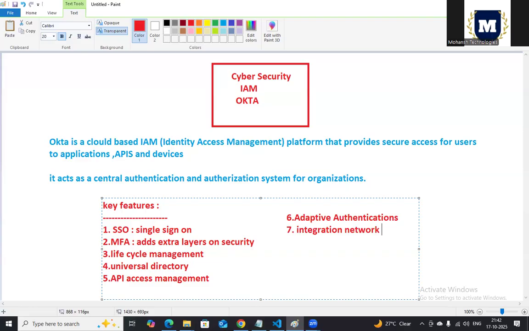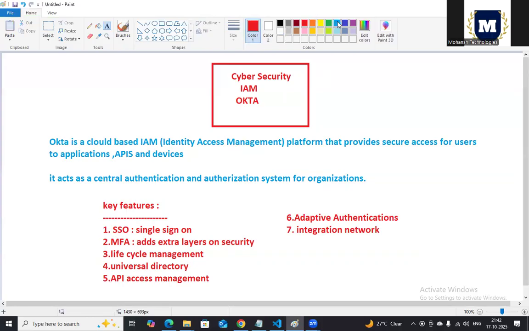In cybersecurity, people are actually looking for cybersecurity. Cybersecurity is not a course, it is an environment. In cybersecurity, there is a concept like IAM, identity access management.